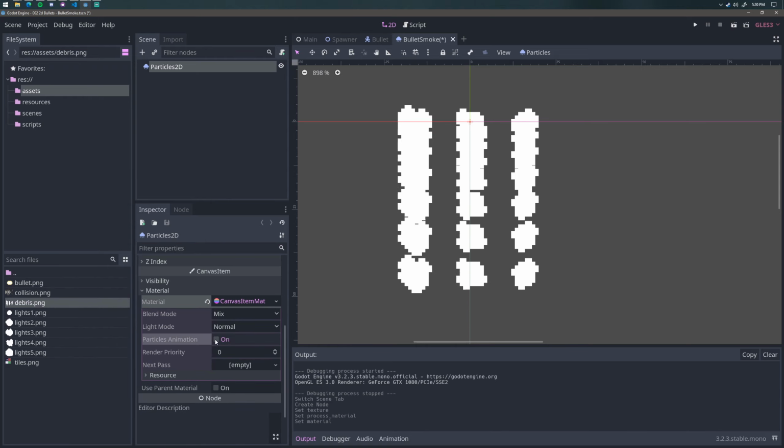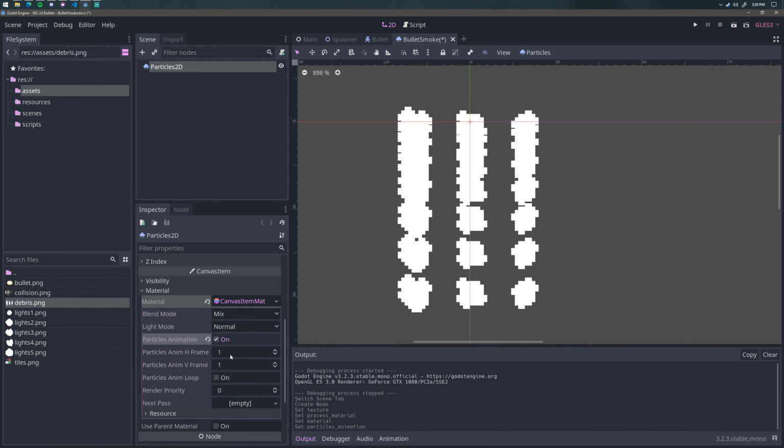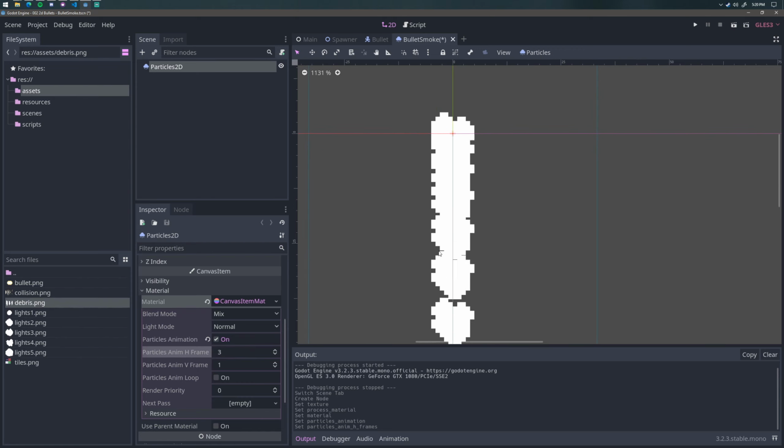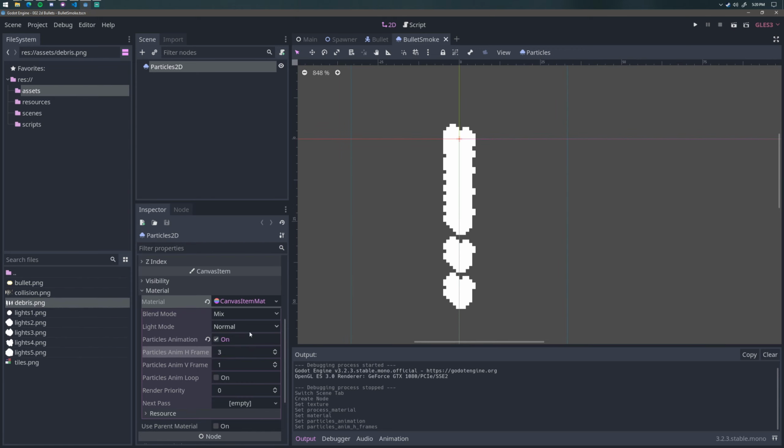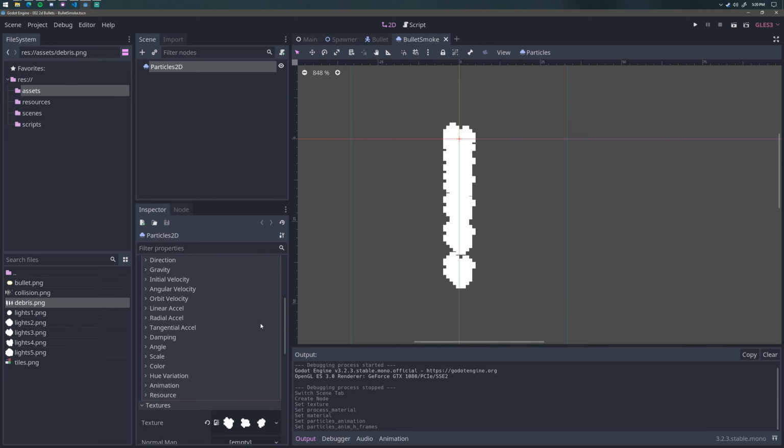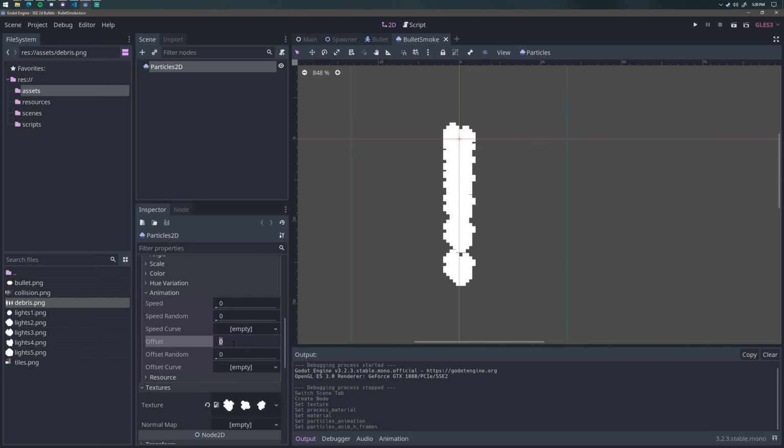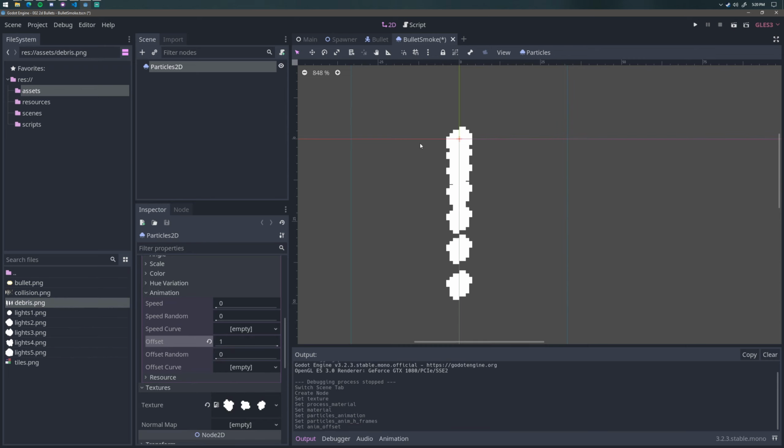Click into that, check particles animation, and we have 3 H frames. So now you see that this is only using one of those frames. Let's go back to our particles material, scroll all the way down to the animation section, change this offset to 1, and that's going to set us to the last frame of that debris particle.